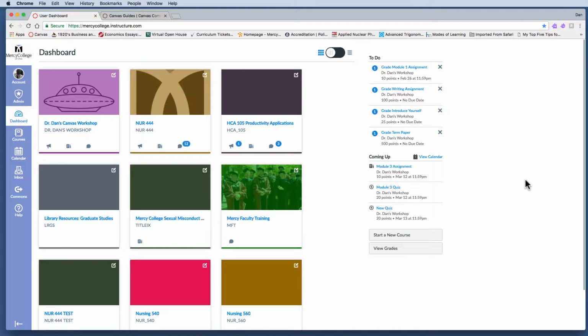Today we're going to look at creating modules in Canvas, and we're going to learn how to manage learning modules and how to use modules both as weekly lesson holders and holders perhaps for other resources.